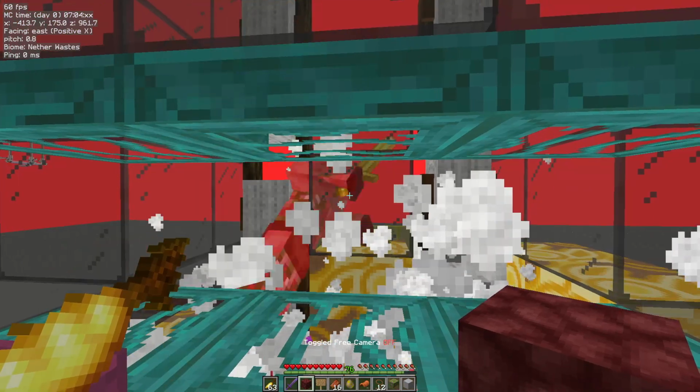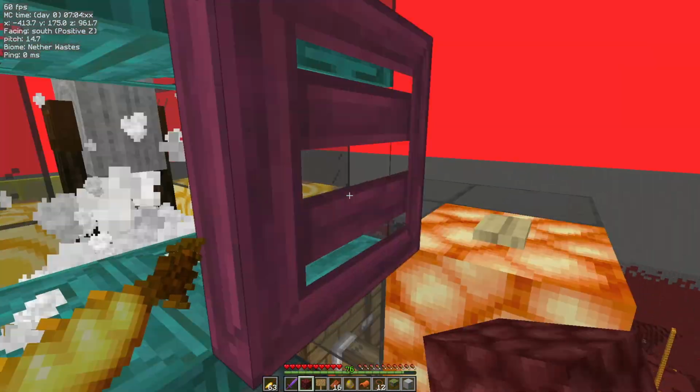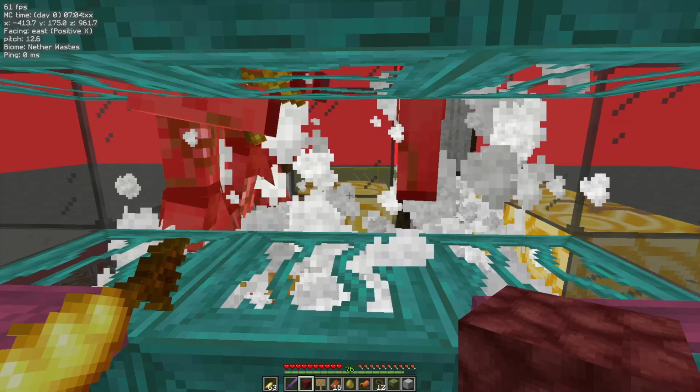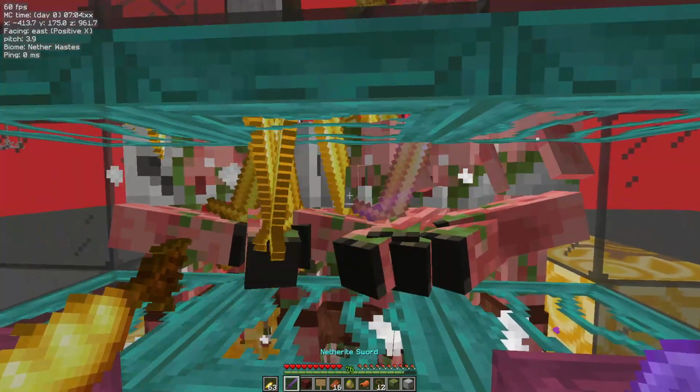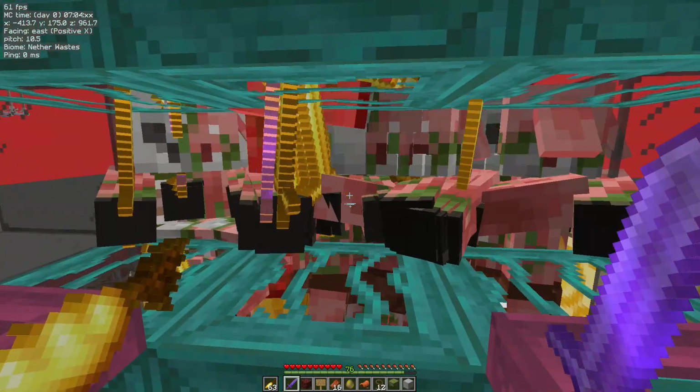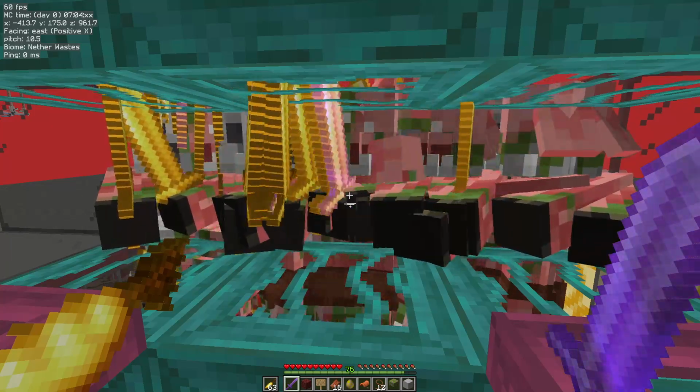Right, let's head down here. This is Nembom's gold farm. Turn this into the normal mode. There we go. So the way you use this farm, if you wanted to AFK it, normally you'd use an auto clicker or something, but you can do this through Tweakeroo.